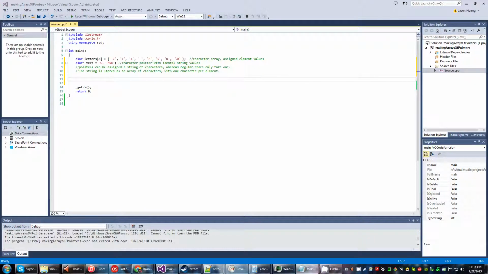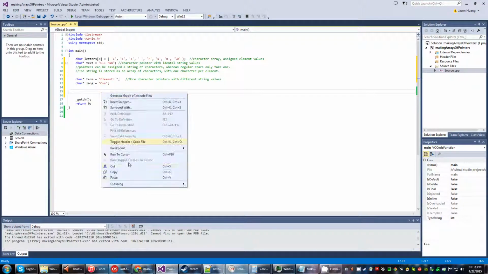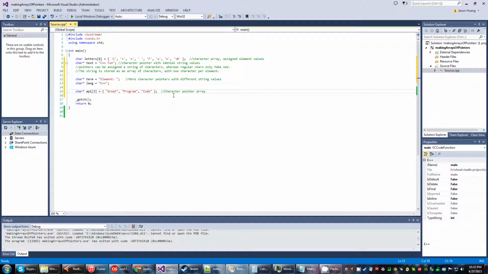Next up, we'll go ahead and declare additional character pointers with different string values. So element and C++. Then I'm going to go ahead and declare this. This is a character pointer array.